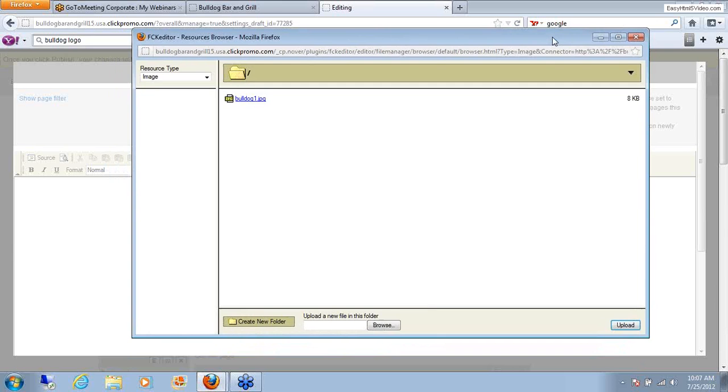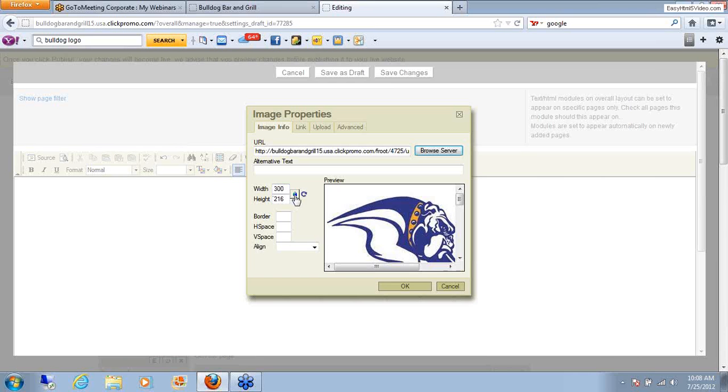Now here we can change the width and the height. When you see this little lock here is locked, that means that if you change the width, it'll also change the height automatically for you. If it's unchecked, what happens is you can actually alter the width and the height separately. So we'll click OK, and we have our new logo here. The next thing we'd want to do is save our changes.